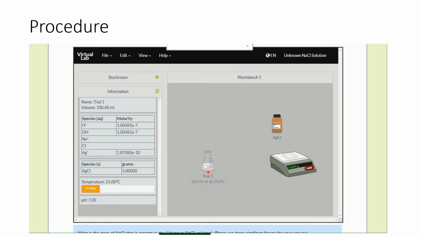You're going to repeat this entire process by bringing over from the stockroom 2 more sets of unknown solutions. You're going to rename them trial 2 and 3 just so that you don't get them confused. If you want, you can right click the trial 1 and remove it just to get it out of the way and have a clean workbench. It's up to you, but don't worry, if you mess up the first time, all you have to do is reload the entire page and you just start over. It's not a big deal. But make sure that if you reload, you start over and collect new data, because it generates a random concentration each time.